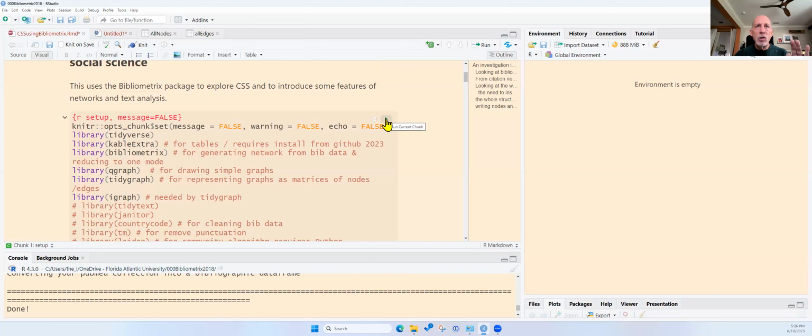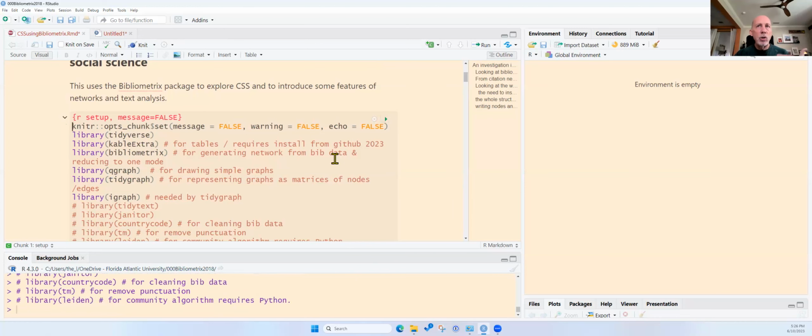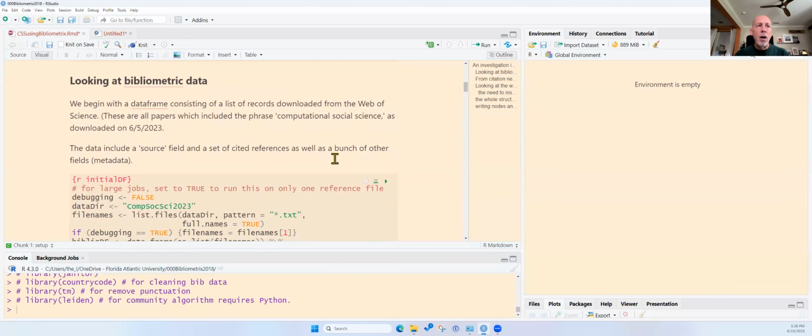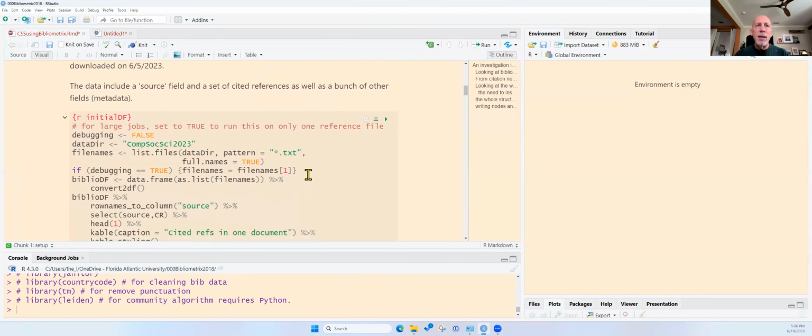I'm going to run this chunk. I'm going to run things one chunk at a time. Then afterwards, I'm going to knit the whole document. And I'm going to look at that same set of documents that I just pulled up, and I'm going to look at them a little bit more closely.